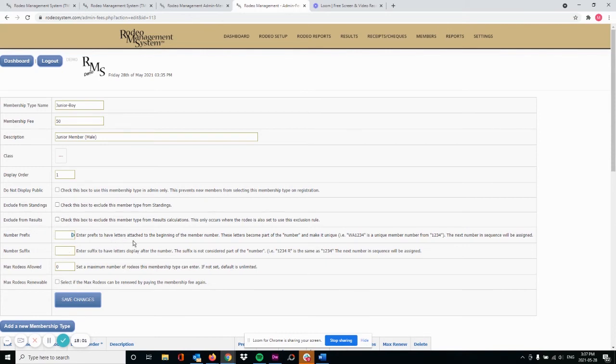We have a number prefix that we can add. So if we were to put in a prefix such as WA, then for this membership type, every time a new member is added, there will be a prefix of WA added in front of the number. So the number suffix is often used as a quick reference or a way for an association to add some type of designation to a member, such as their status or their current status type. So we will wipe that out because we don't need that.